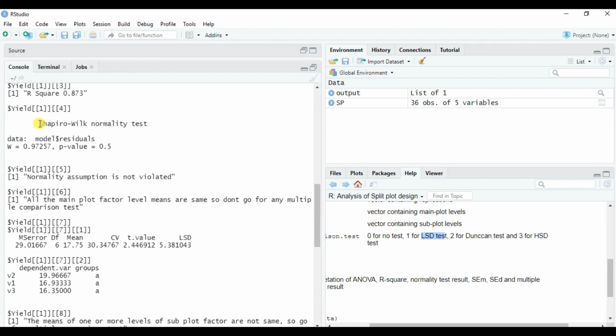Then I am getting Shapiro-Wilk normality test. The assumption of ANOVA is that normal distribution must be followed. So the Shapiro-Wilk test checks whether that assumption is fulfilled or not, and on the basis of this p value, the interpretation that is given below is automatically written. So normality assumption is not violated. That is a good thing, that our assumption of ANOVA is not violated. Which assumption? That is the normality assumption.